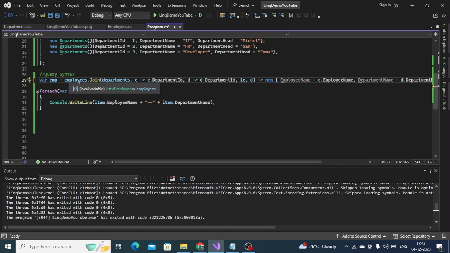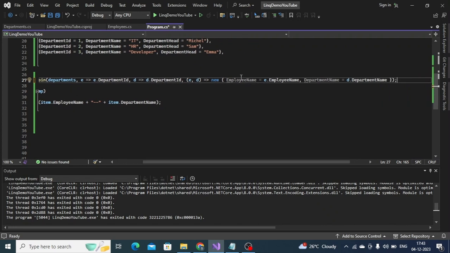So this is employees.Join(departments), so this is the second collection. e => e.DepartmentID, d => d.DepartmentID, and then we are initializing two columns. These two columns we want to display, right? Employee name and the department name. So that's why we are doing e, d => new, and we are putting these values. We have already done this in our previous video, so you should be familiar with this.